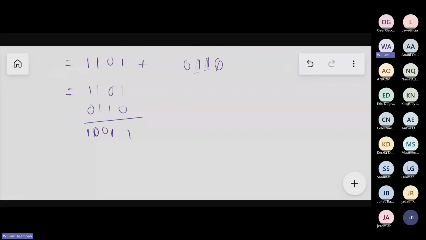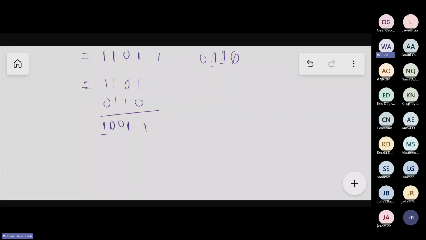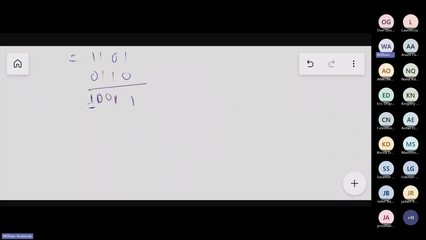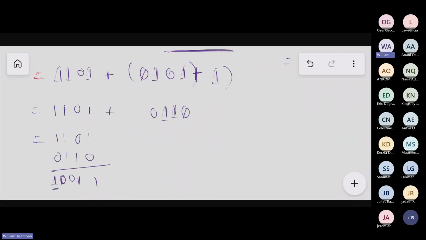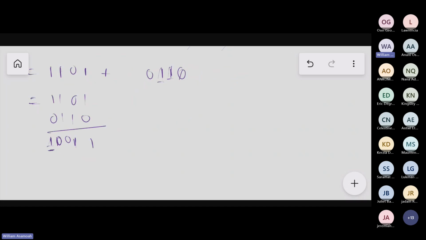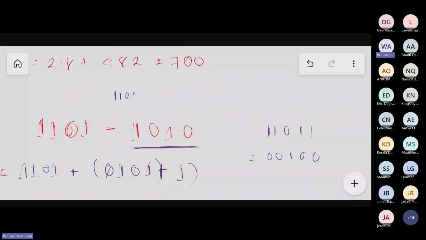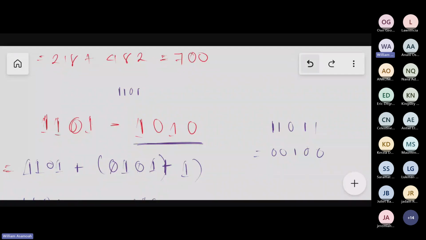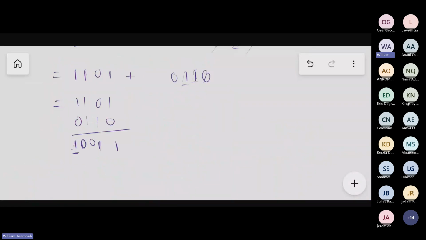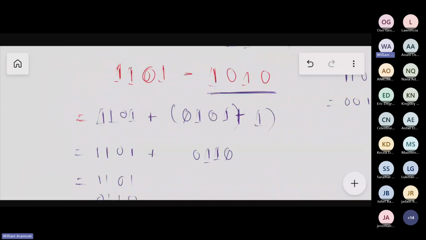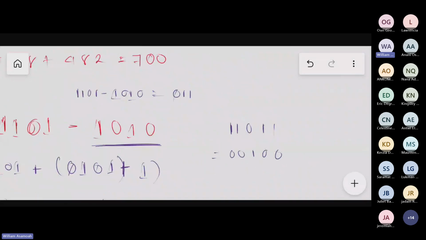Is that right? So you see that over here we have an extra carry in front, which is 1. So we are going to discard it. That means that 1101 minus 1010 is equal to 011, after we discard the extra carry bit.